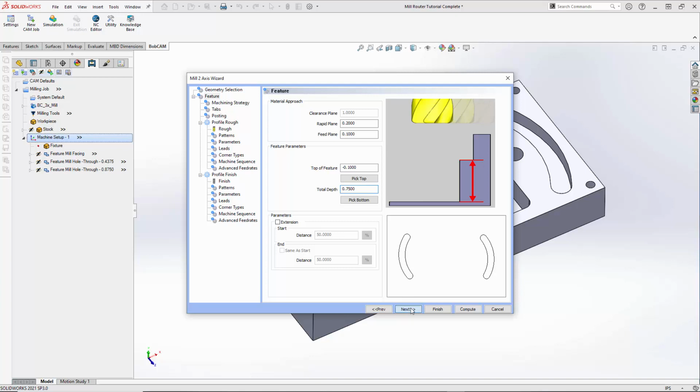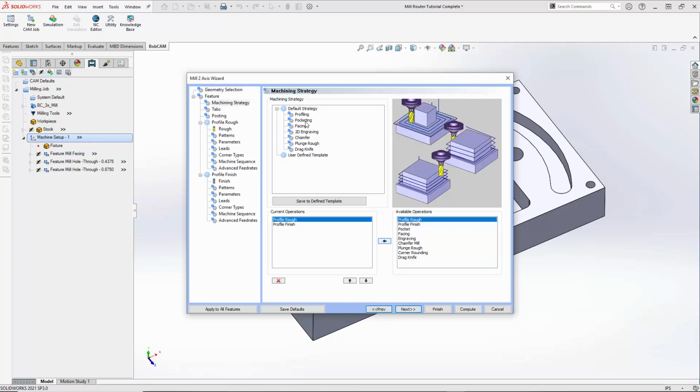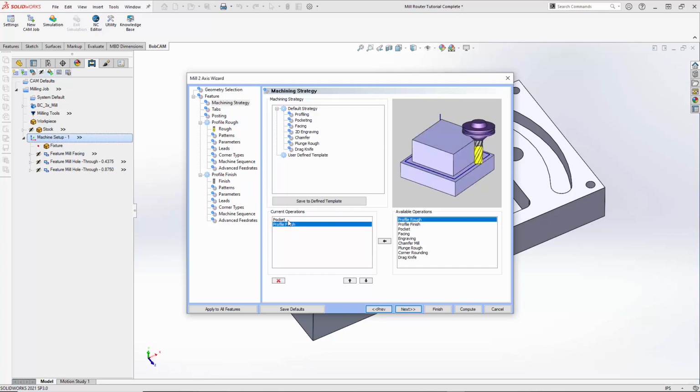From here, we'll go next. We have our machining strategy where we could choose pocketing, which pocketing gives us a pocket and a profile finish pass. So it's always going to give us a finish pass afterwards.